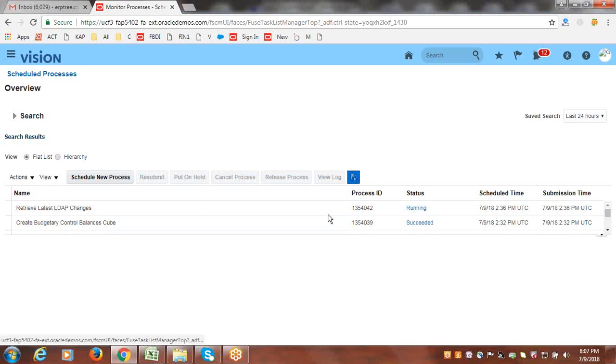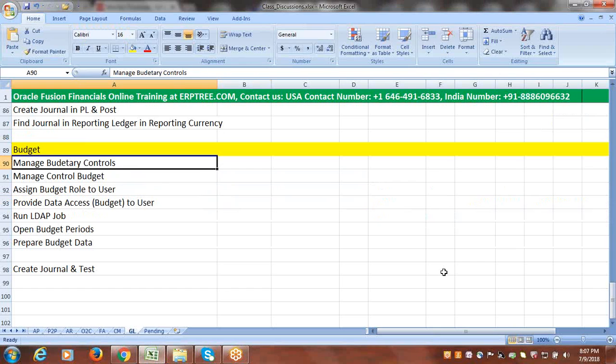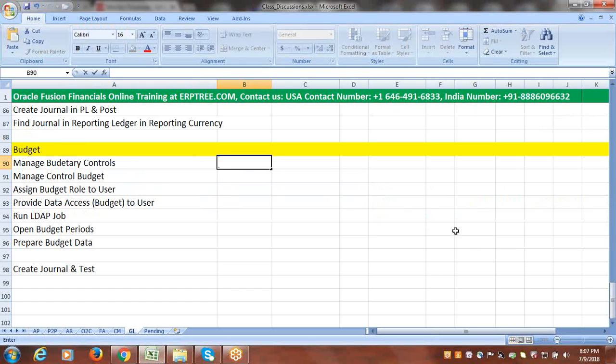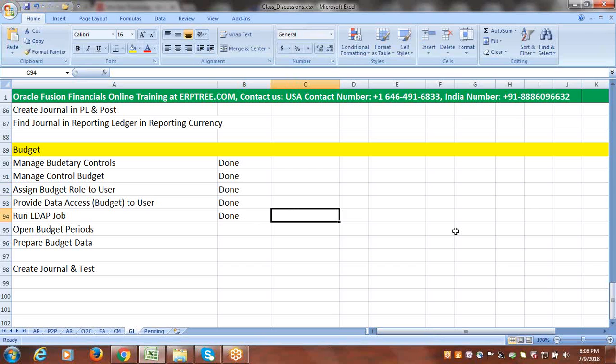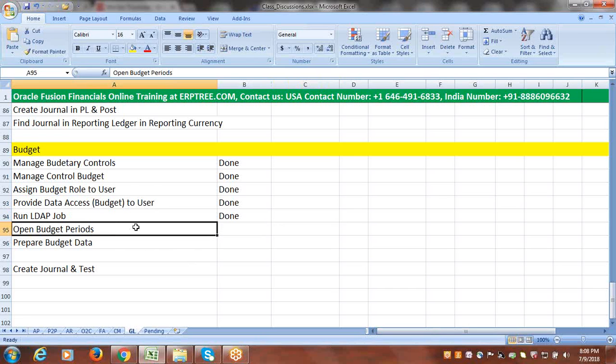It will take some time. Okay, so what we did, we enabled budgetary controls for our ledger, we created a budget, and we associated two budget roles to our user. We provided data access also for those two roles. We submitted the LDAP job. Once these roles get synchronized with this user, then we'll have access to the task which will allow us to open the budget periods, and you can prepare the budget definition.